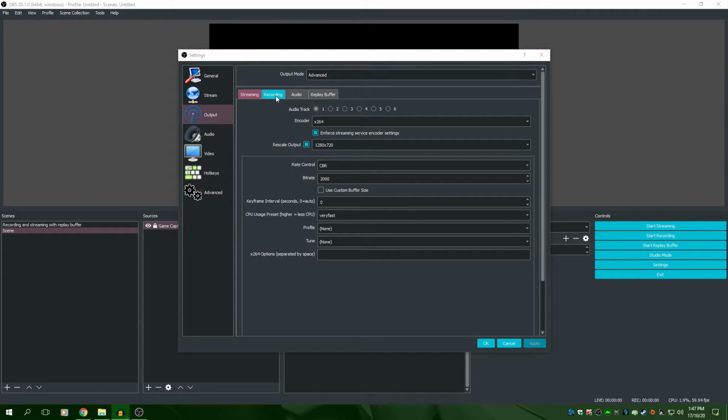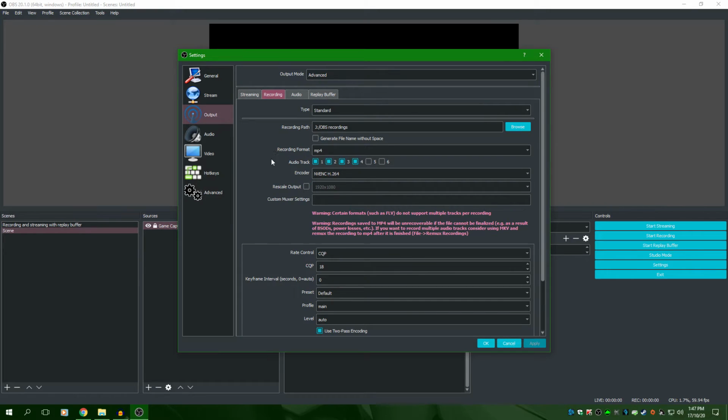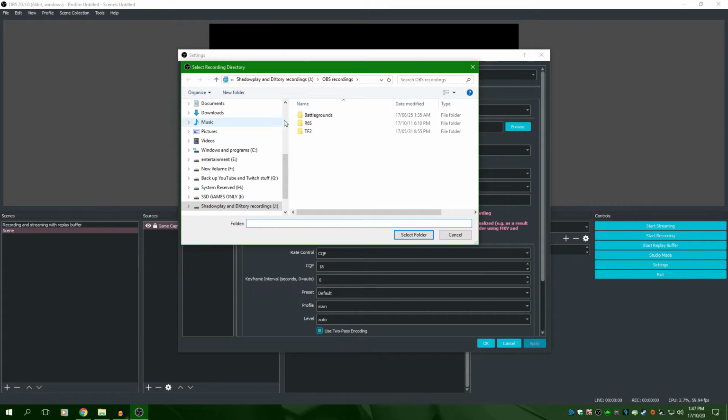Next up, we can go to the recording tab. So go ahead and left click on the recording tab. The type you can leave as standard. The recording path, this is where I mentioned you need a secondary hard drive to record. So go ahead and click on browse. Mine is selected to J.